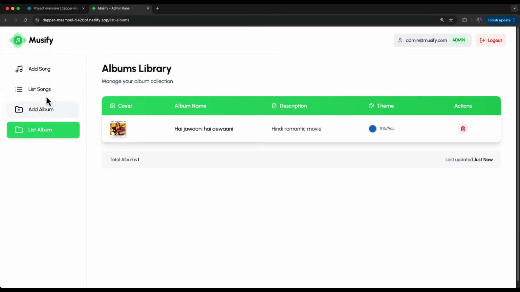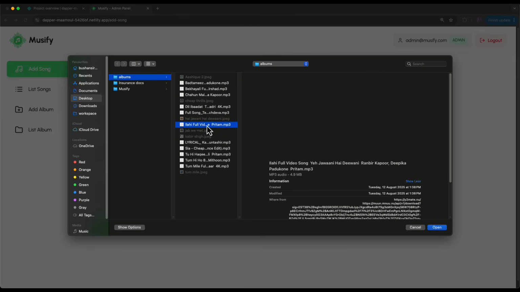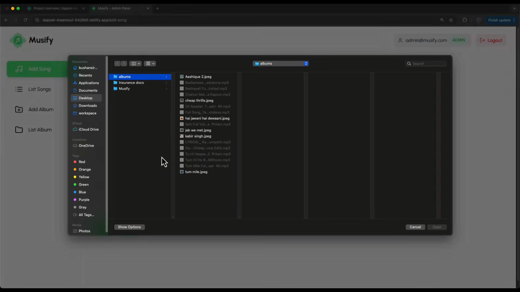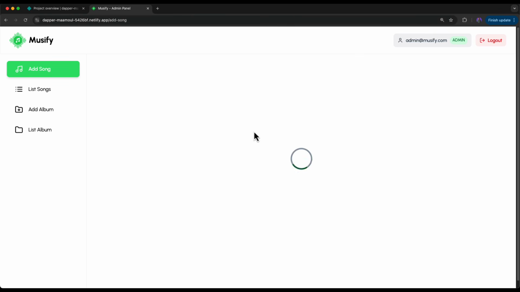Let's go to the browser, go to the add song, upload the song, which is Ilahi. Click open, upload the image and the song name, which is Ilahi, and song description, romantic song or inspirational song, and album Hey Jawani, Hey Diwani. Click add and just wait for a few seconds. It will upload the song as well as the cover.